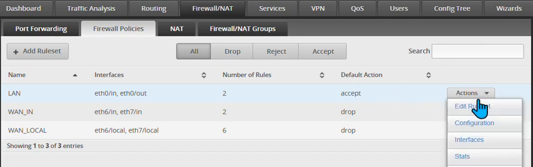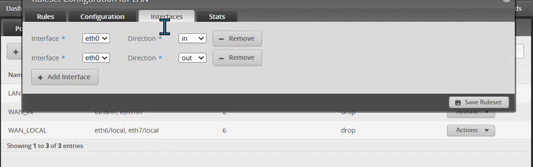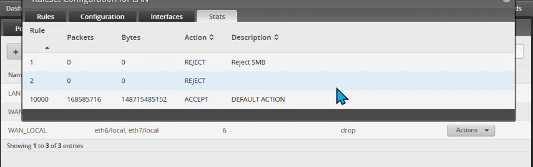What we're going to do here with Ubiquiti is go down to configuration. Let me just pull this up. You can review the configuration in a GUI based interface, which is kind of nice. But the thing I want to look at is this, stats. So stats is going to tell you if it's actually doing anything.